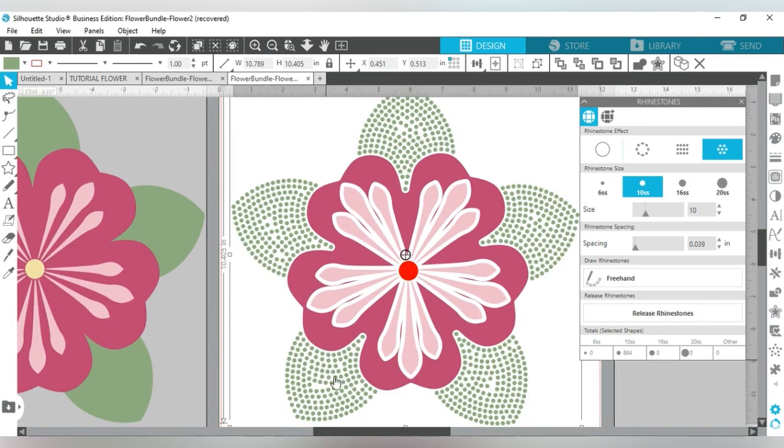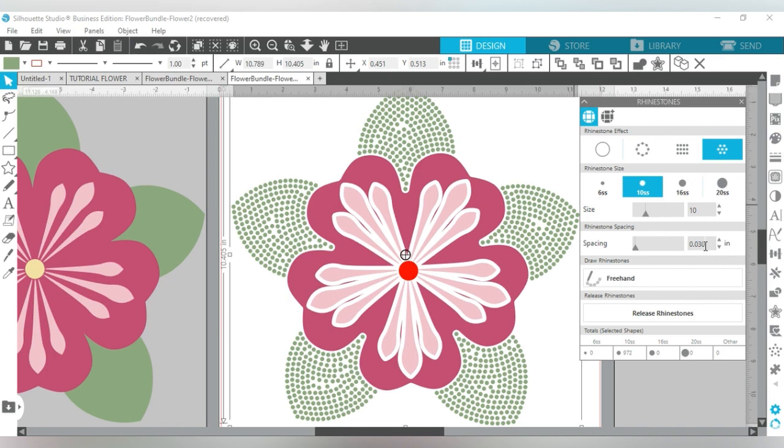You will also notice that here you'll have some little space that you can add rhinestones to. You could fill them up, or you could go over here where it says rhinestone spacing and change the spacing to make the stones a little bit closer to each other. So I'm going to change my spacing to 0.030. Now let's see how it looks with that spacing. And I like it much better with that spacing, so I'm going to use that one.